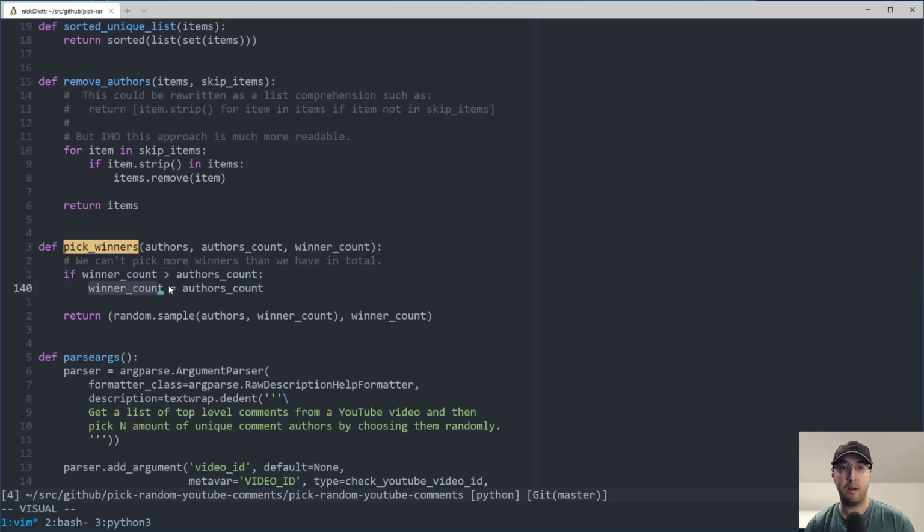So then I just say, let's set the winner count to be the authors count, in which case we don't use the original winner count because that's going to be too high. We'll just set it to this, which is the real maximum value of winners you can ever have. And then it uses the Python standard library to take a random sampling of the list of users, where all we have to do is pass in the list of users and a specific count, like 10. And random.sample is going to return n number of authors from that list randomly. So in this case, it's going to return 10 users.